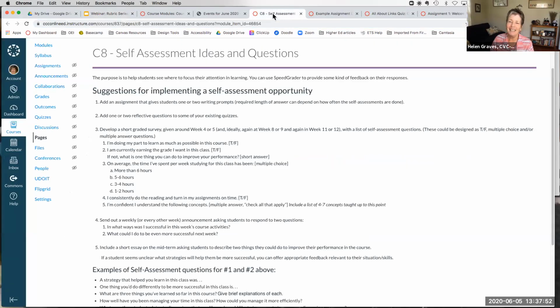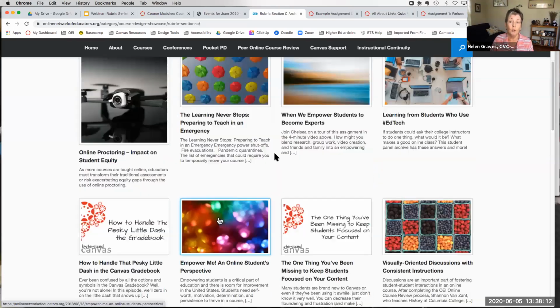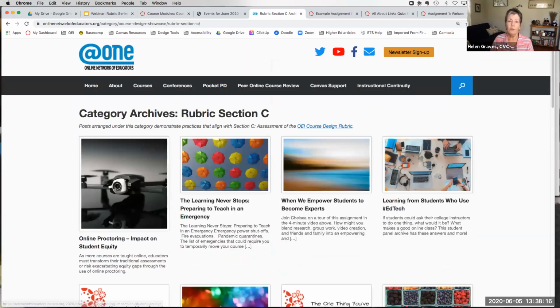An archive of Section C related resources. And so it's going to have blog posts and bite-sized Canvas and contributions from faculty around the state. So if you have a contribution, let us know. But it just may be another resource for you as you get familiar with Section C of the rubric. So just wanted to share all of those various resources with you.